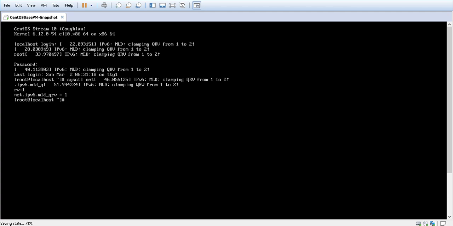Executing the sysctl command here as soon as we enter the root user is a temporary solution. It does not take care of every boot. In the present situation, if I try to reboot the machine once again, it will definitely show the IPv6 MLD clamping QRV from 1 to 2 message once again. So this is the temporary solution. The permanent solution will be to make changes to the configuration file sysctl.conf, which we will do.